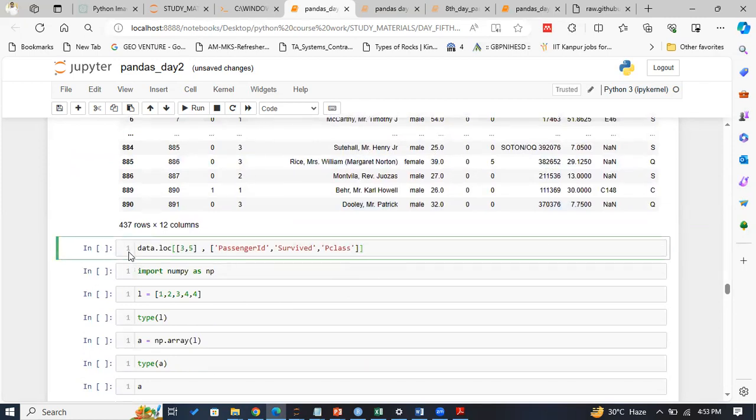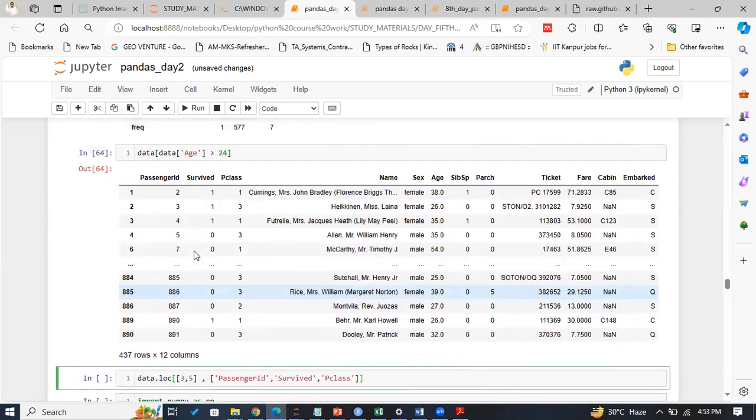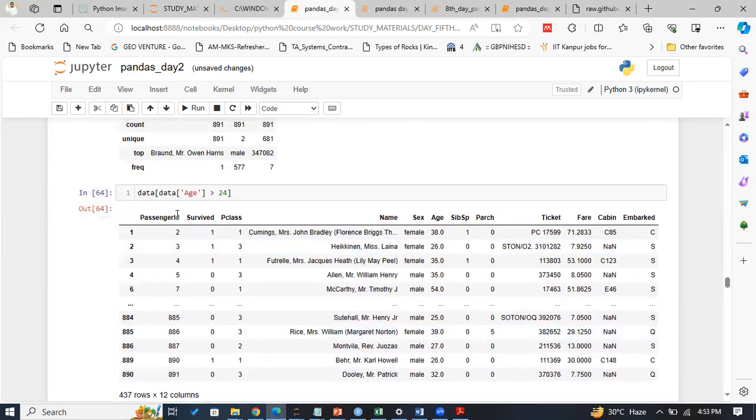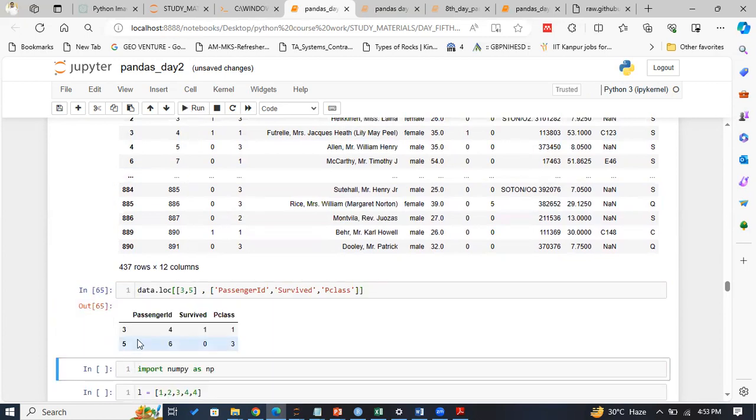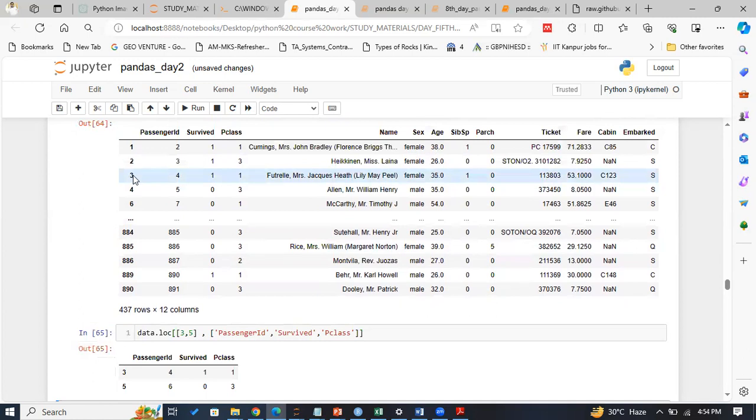Now data.loc: we want to show only columns 3, 4, 5, that is 0, 1, 2, 3 and 4. Name and sex will come. Passengers, survived and pclass, rows 3 and 5. That's why it is 3 and 5, this one, 3 and 5.